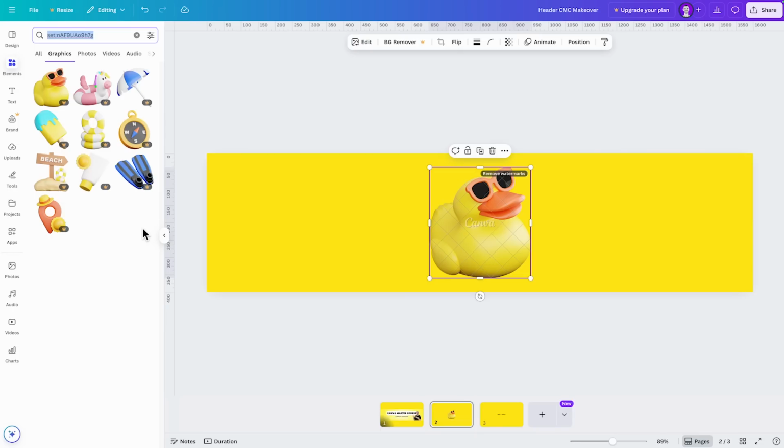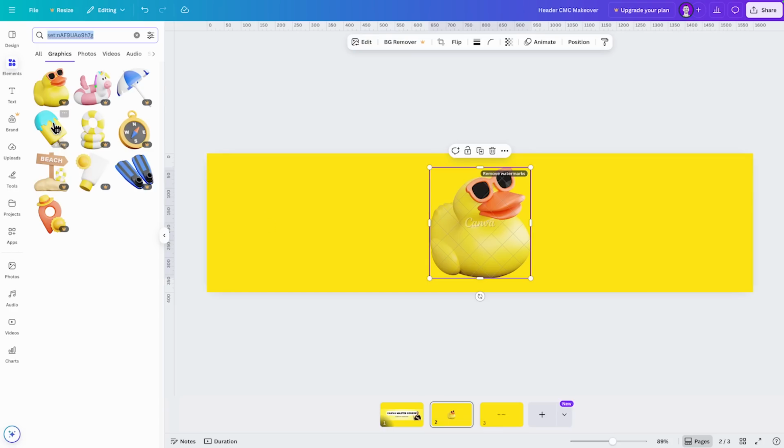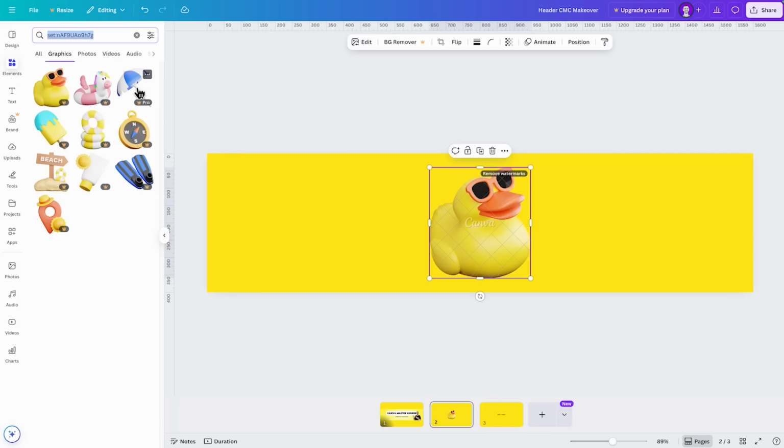Let's say you are working on a presentation and you want to use a set of graphics that would work well together, that will maintain that consistency across your presentation. Now, the million-dollar question is, how do I find these collections in Canva? Well, it's a little bit tricky.